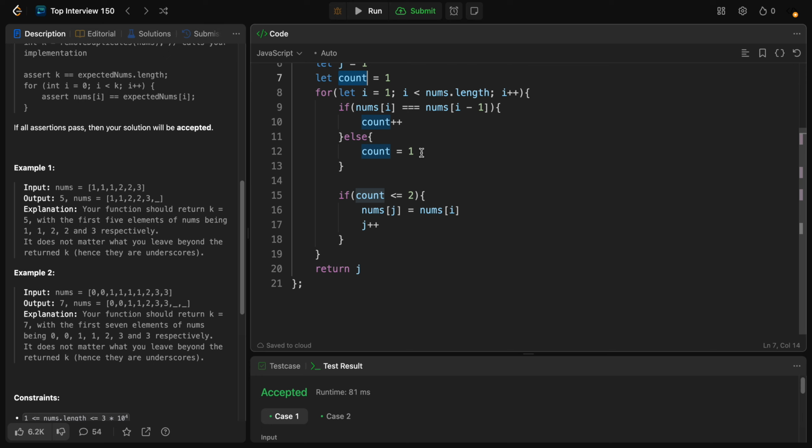For a count less than or equal to 2, we copy the current element to index j in the array, effectively overwriting the element at that index. That means if we have a duplicate, we overwrite the duplicates also. After that, we increment j to move the second pointer forward, and we continue iterating through the array until we have checked all elements. Finally, we return the updated length of the array, which represents the length of the modified array with at most 2 duplicate elements, because we overwrite them.